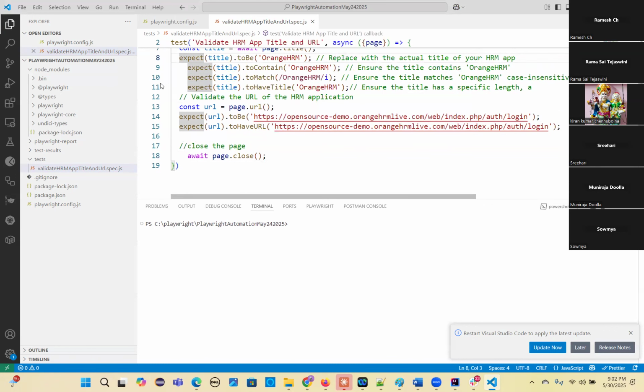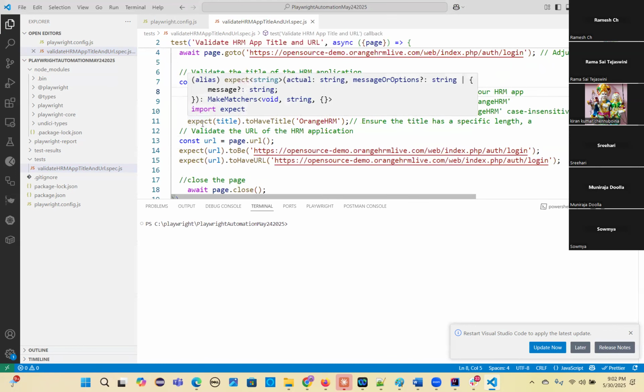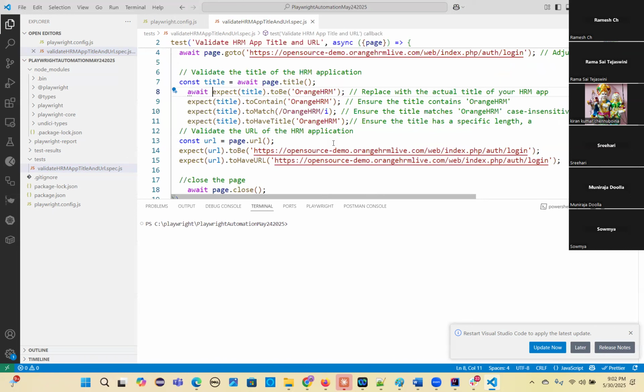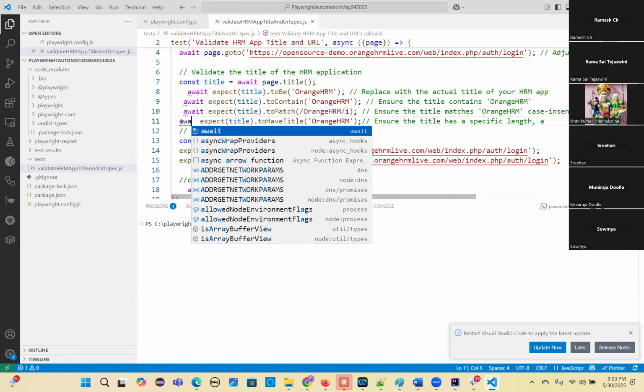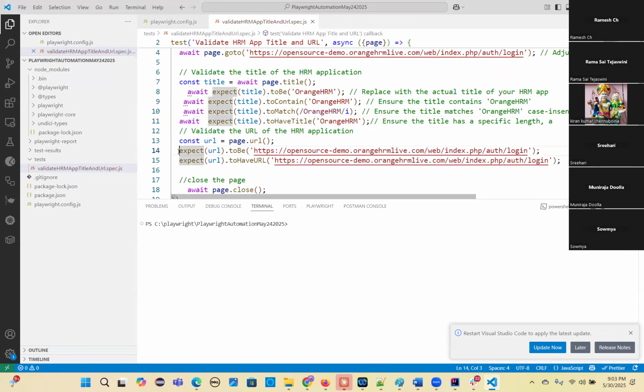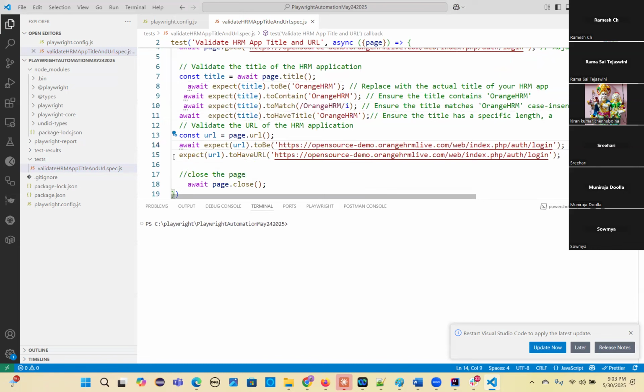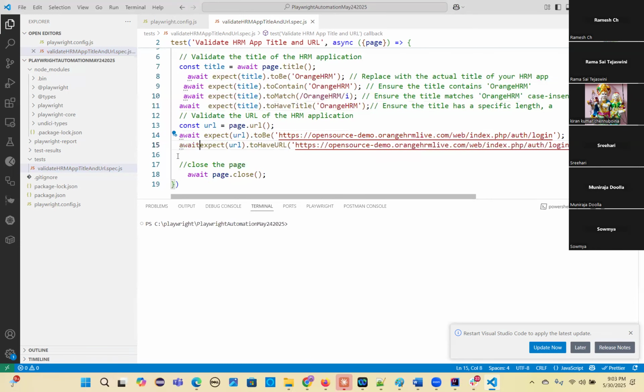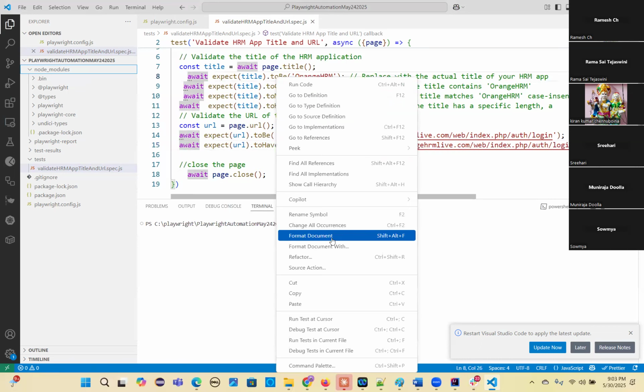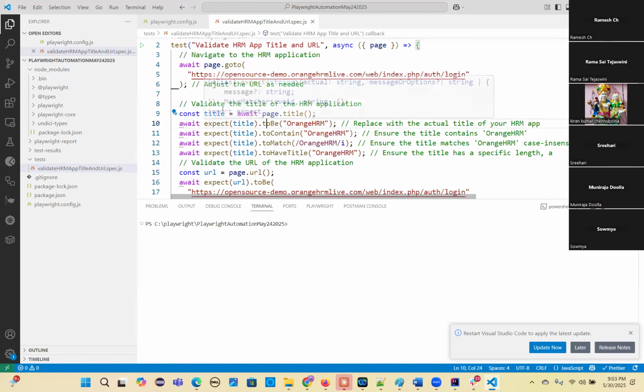So we have to write await in all the places. So await. So missing here, await. So we are missing here also await. So make sure you write await, and here also await. Otherwise, basically they will go in the faster way if you don't write the await. So I'm going to format the document so that it will get properly formatted.